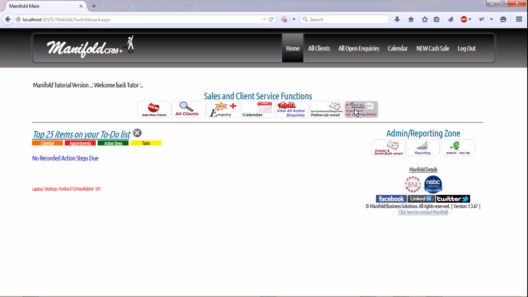You have important upcoming dates, so using this function you can log important dates for specific clients for specific reasons: birthdays, anniversaries, any form of date that you want to remember. You'll just log that date against the client and it will then appear in that calendar.